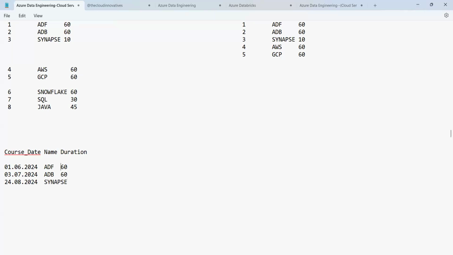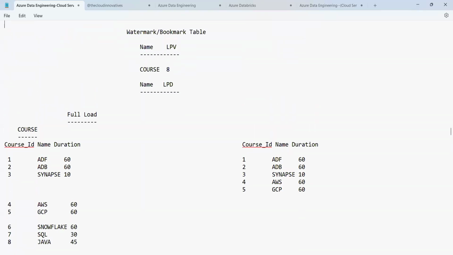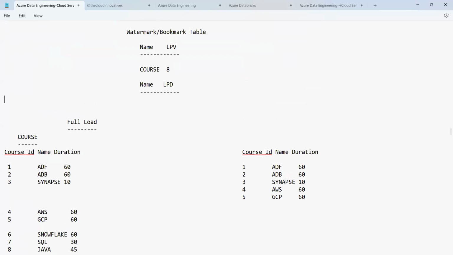Now tell me, guys, everyone, what will the LPD be? 24/8/24, yes sir. Exactly. So now we'll work in this way. Last processing date means we take the max date, the maximum date, whichever is the latest date you have. So here, instead of this, the table name will be given. The table name is Course. And this course was last updated on 24/8/2024. Am I right, everyone?